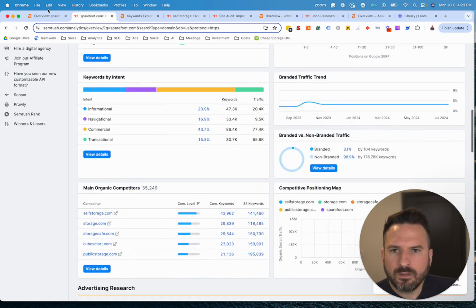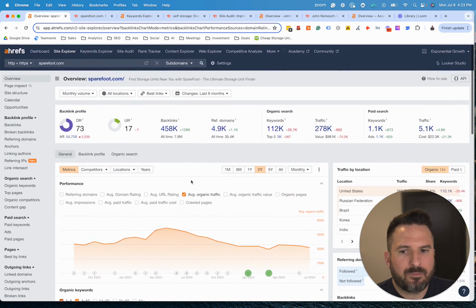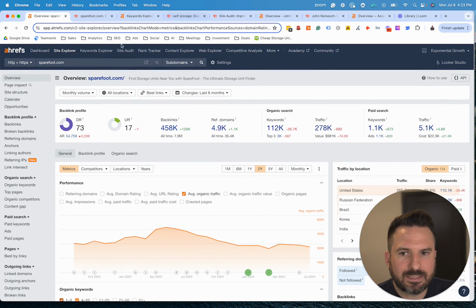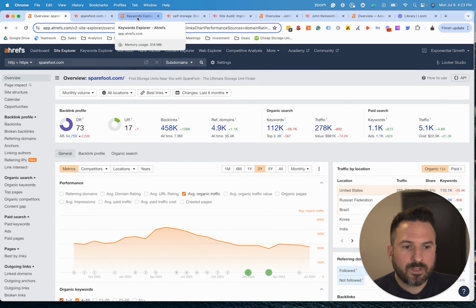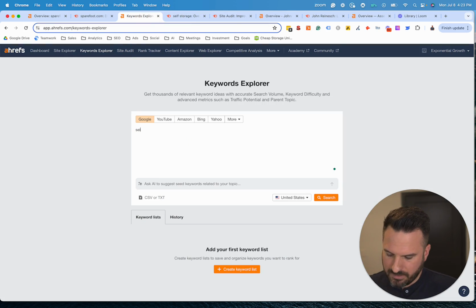Now, those are kind of some of the main features. Again, there's more data here you could look at, but that's really the main thing I do at the site level. Then we'll look at Keyword Explorer for Ahrefs and Keyword Overview for Semrush. So we'll type in just self-storage.